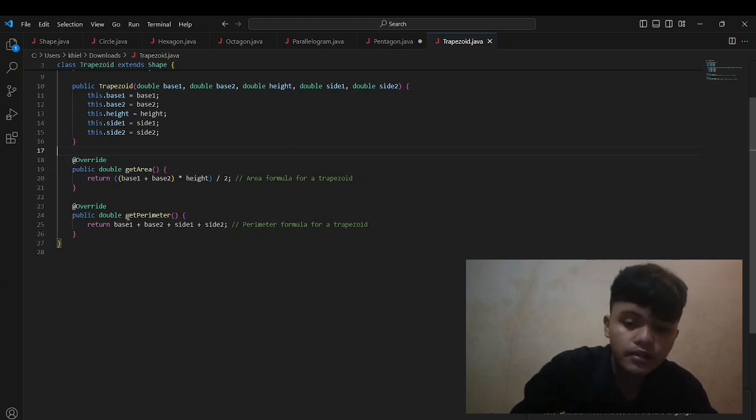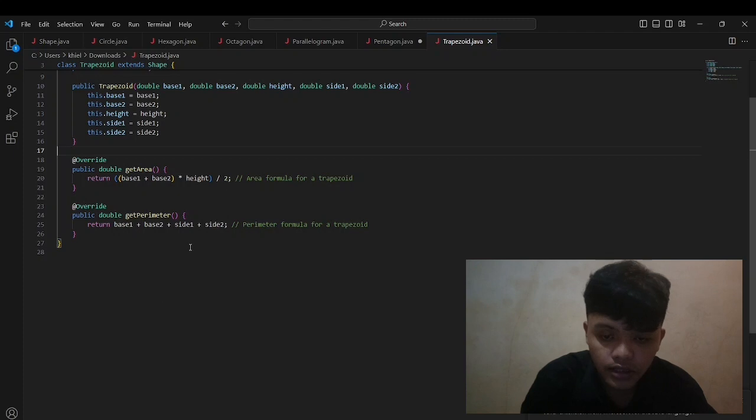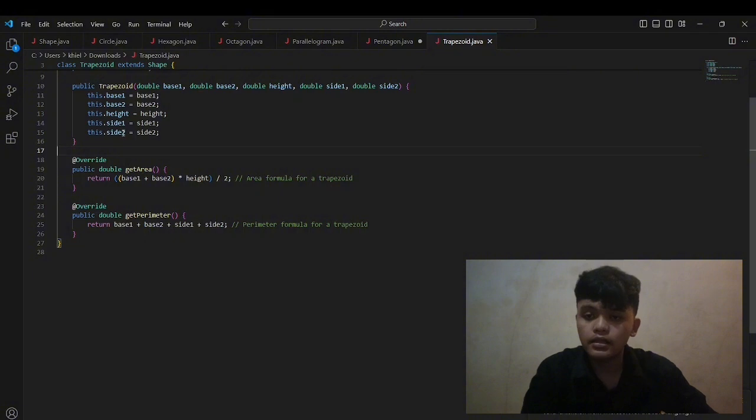Constructor for the trapezoid class that initializes the dimensions: public Trapezoid, and this.base1 equals base1, this.base2 equals base2, and this.height equals height, this.side1 equals side1, and lastly this.side2 equals side2.